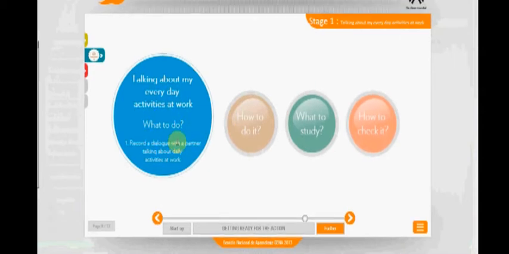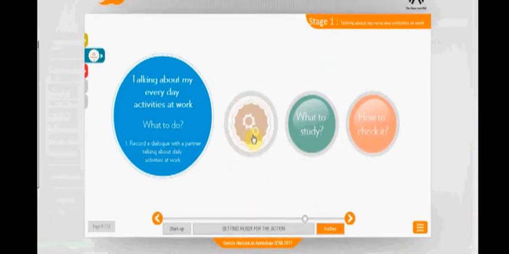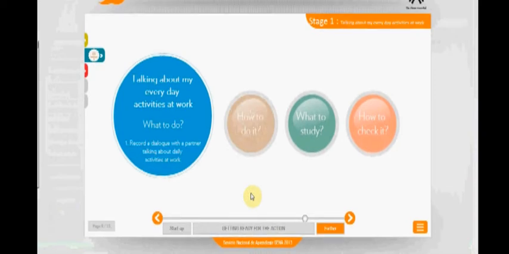As you access the stages, read the explanation about how to work on the evidences. You can find this explanation through the How to Do It button. Here, you can see what you have to do in each stage. Once you are done with the How to Do It section, you must explore the learning material by means of the What to Study button.